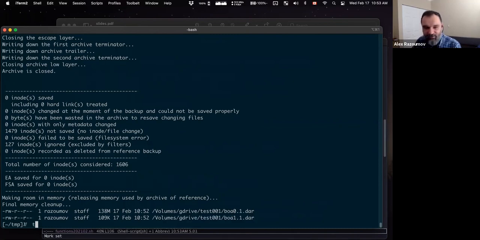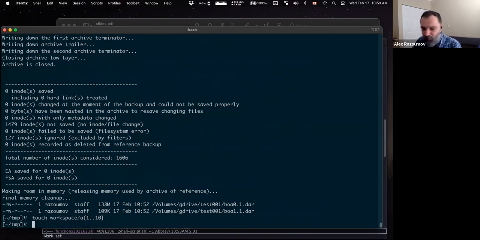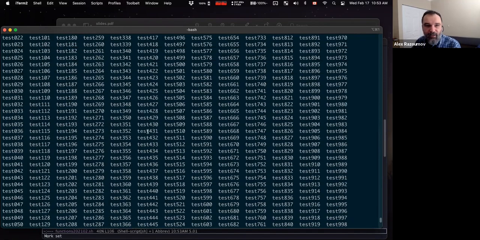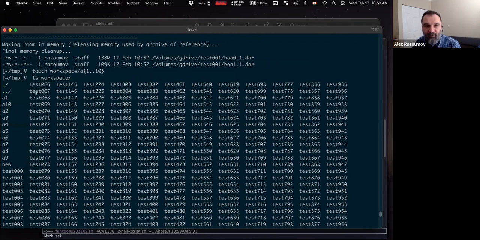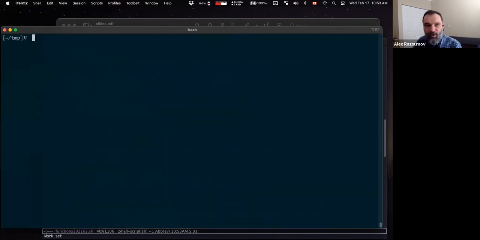So let me add some things to, let's say, the workspace directory. I'm going to add, I don't know, let's do 10 files. Let's say 1 to 10, right? So now inside the workspace, I have 10 files called A1 to A10, right? And then I'm going to do a new backup.